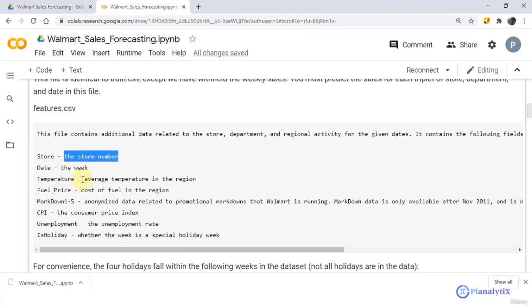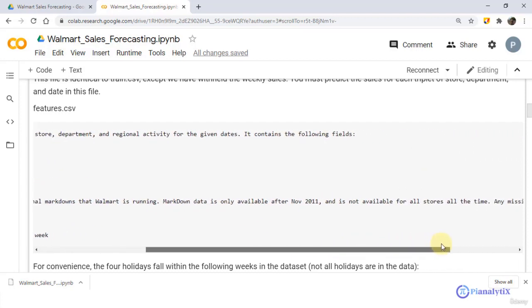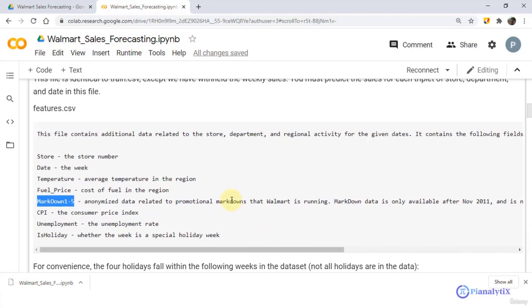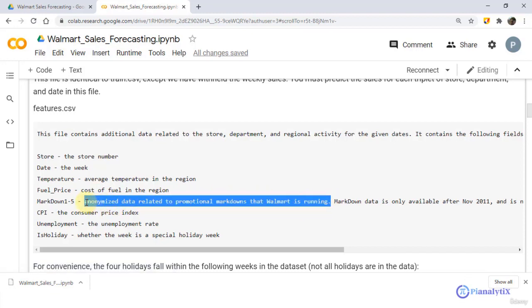In features, we have store number, week, temperature in that region, and cost of fuel in that region. And we have markdown 1 to 5, which is data only available for part of the period. Markdown is anonymous data related to promotional events that Walmart is running. In many weeks there will be a few promotional events, a few promotions for that festival season.